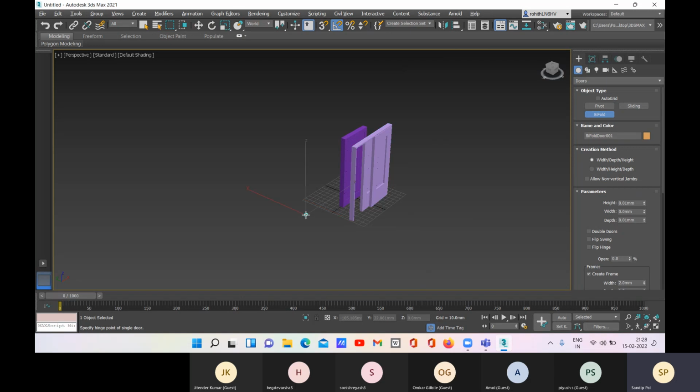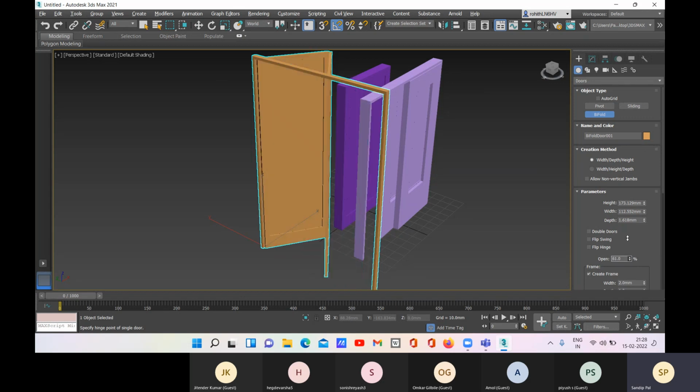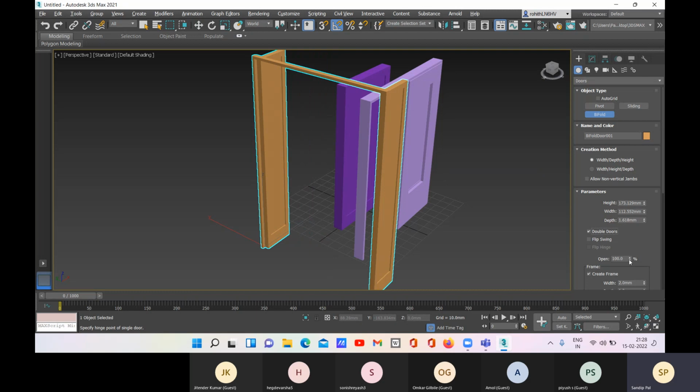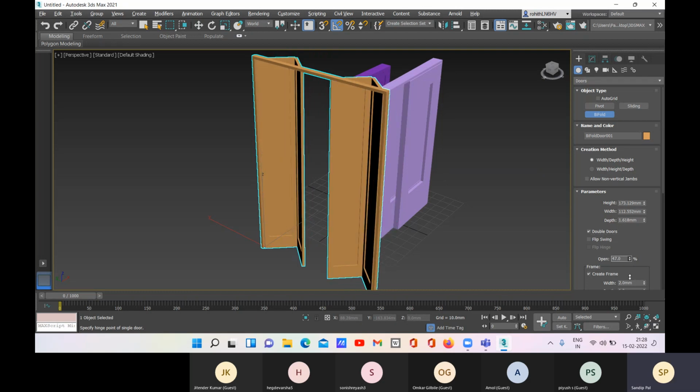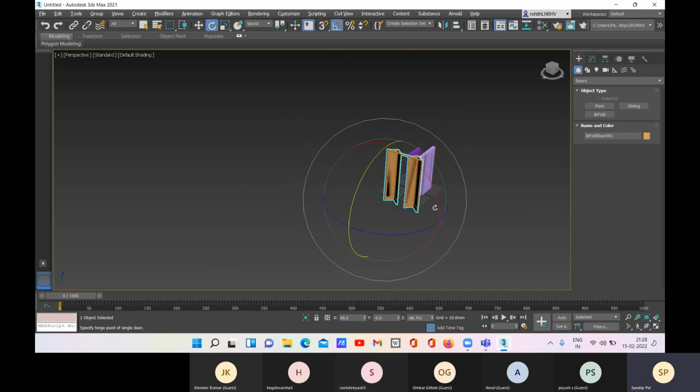Have this bifold door. So define the width, depth, and then height. If you want to change anything, you can change. Now the opening, you can make it double door. So all the options are the same. You can go for it.